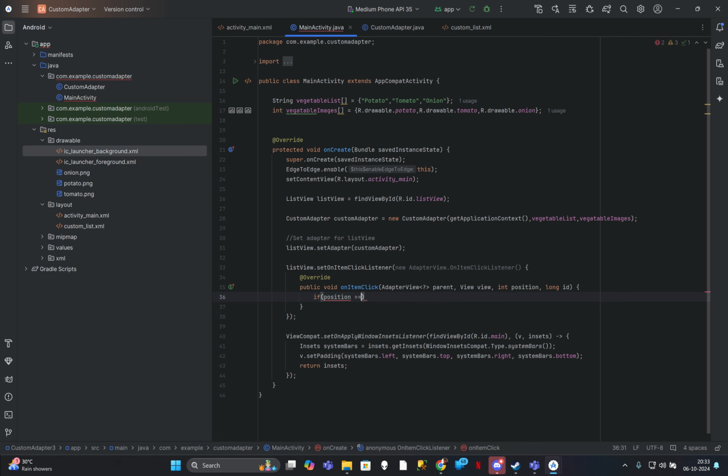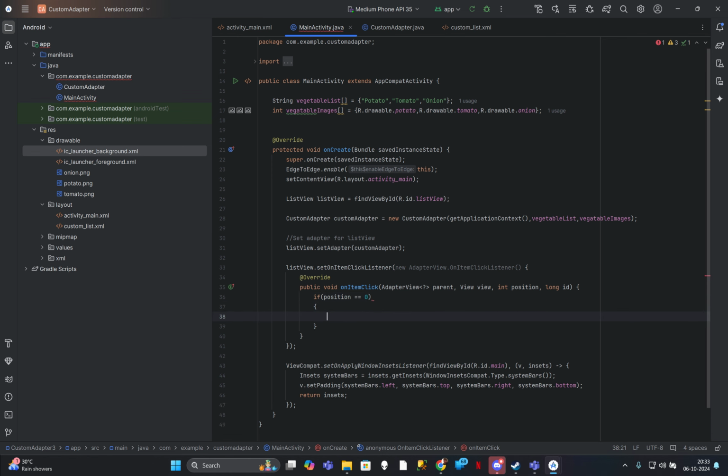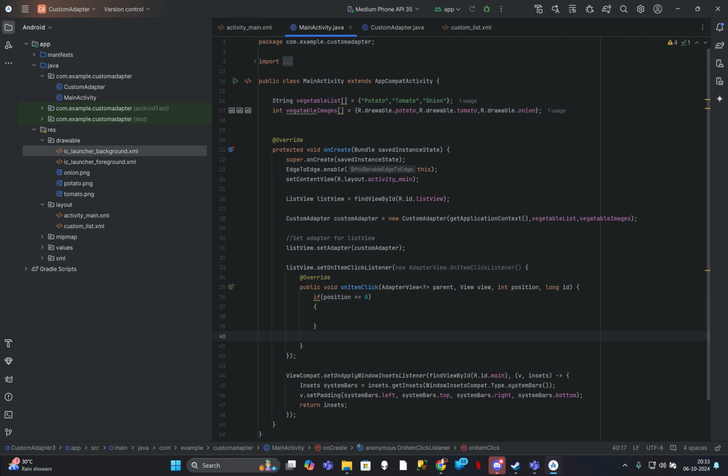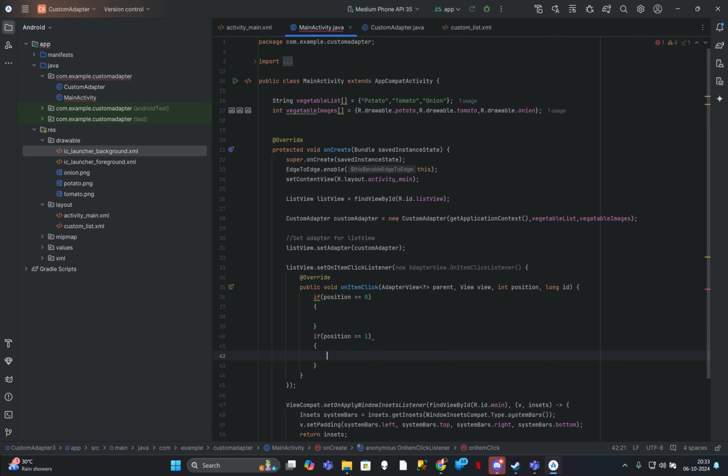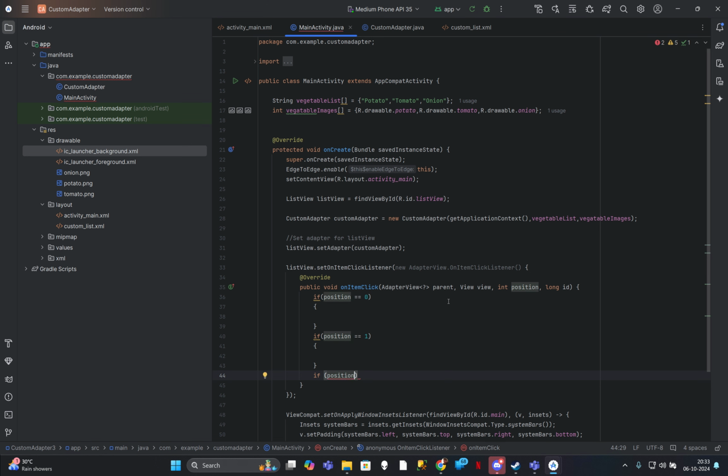If position is equal to 0, it always starts with the index value 0. If position is equal to 0, then make some kind of a toast. If position is equal to 1, make some other kind of toast. Else if the last one, if position is equal to 2, make some other toast.